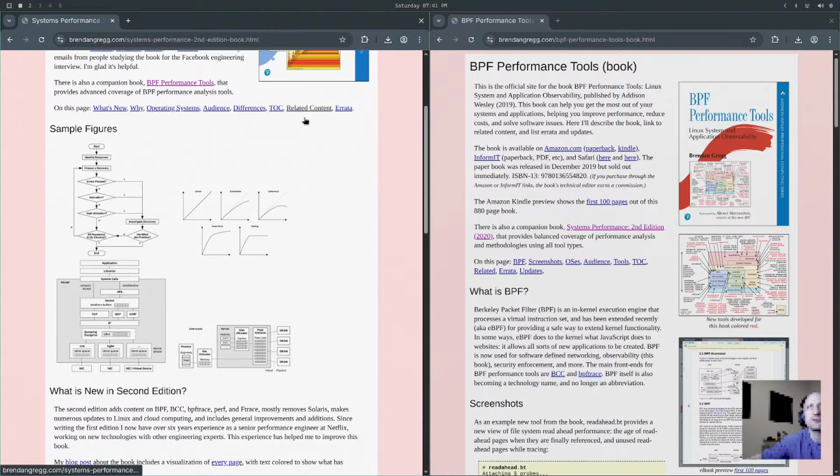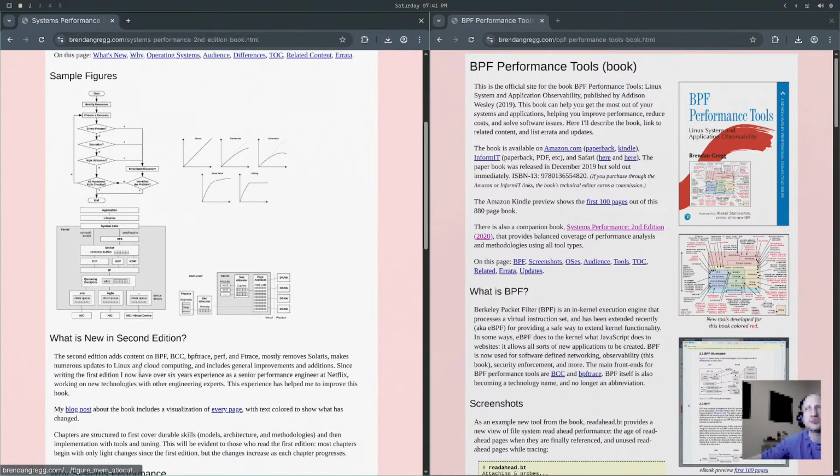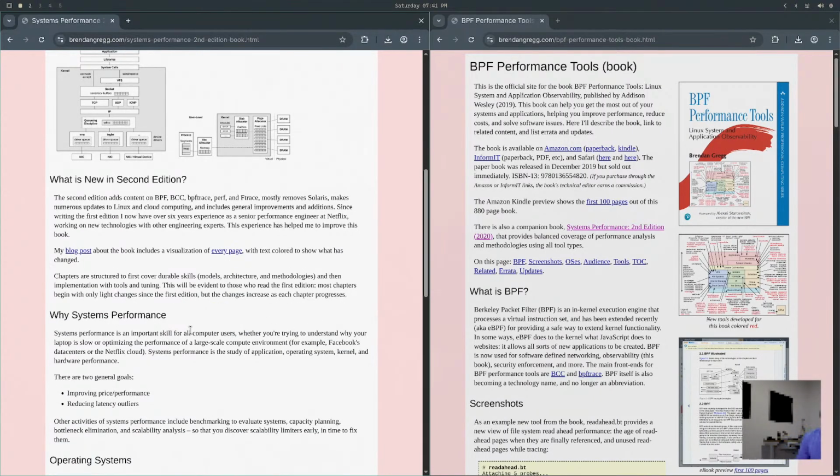Okay, sample figures. I've already looked at some of these. What is new in the 2nd edition? The 2nd edition adds context on BPF, BCC, bpftrace, perf, and ftrace. It mostly removes Solaris, makes numerous updates to Linux and cloud computing, and includes general improvements in addition. Since writing the 1st edition, I now have over 6 years of experience as a senior performance engineer at Netflix, working on new technologies with other expert engineers. This experience has helped me improve this book. My blog post about the book includes a visualization of every page with text colored to show what has changed.